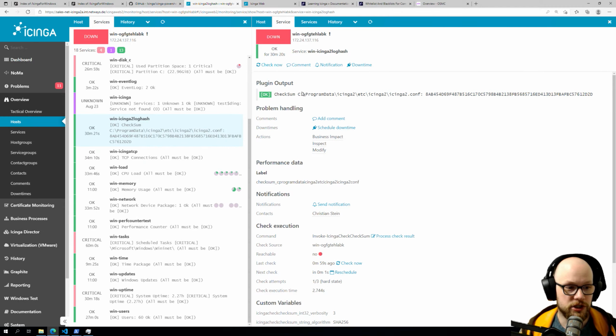Why is reachable red? Because this is a virtual machine on my laptop, which is not accessible from the Icinga master because it can't access this IP. That's why it's red. It can't ping it. There is no network route for the Icinga 2 master to the system. That's basically it.